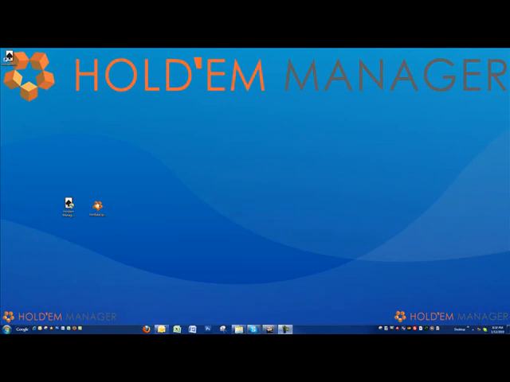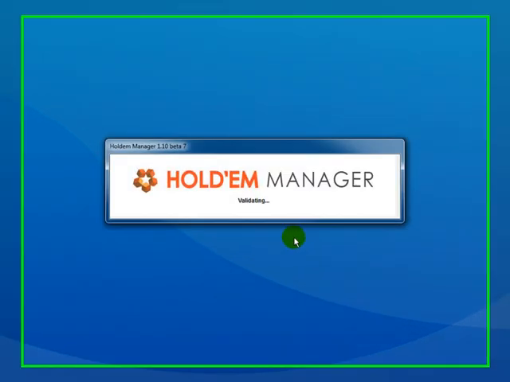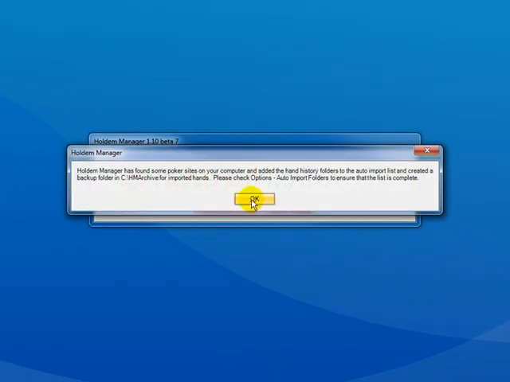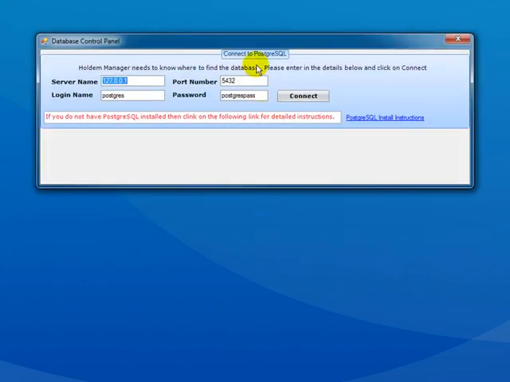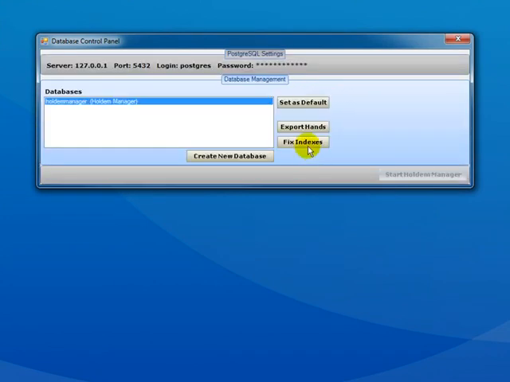Okay, so I'm going to fire up Holdem Manager now. And it says it found some hand history files. It's fine. This is the Postgres database control panel. You only have to see this once. Just click Connect, and then it made a database for us. So we're going to click Set as Default, and then click Start Holdem Manager.